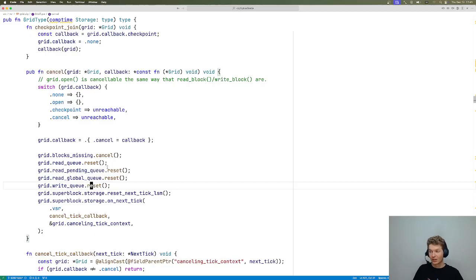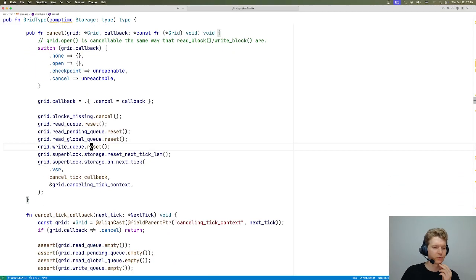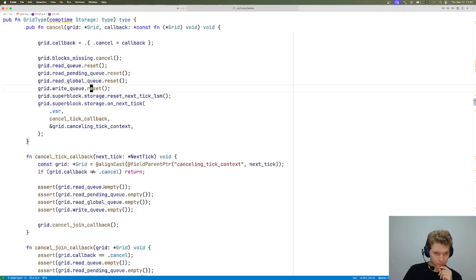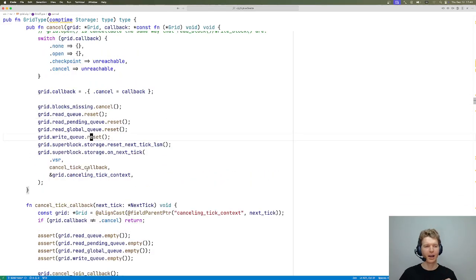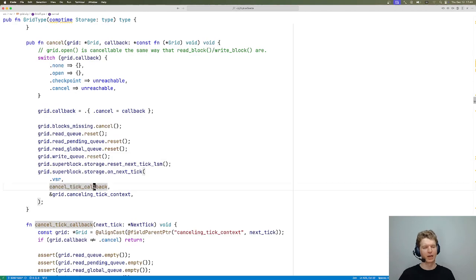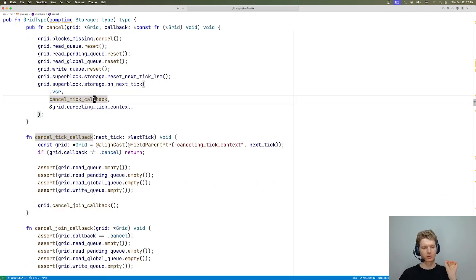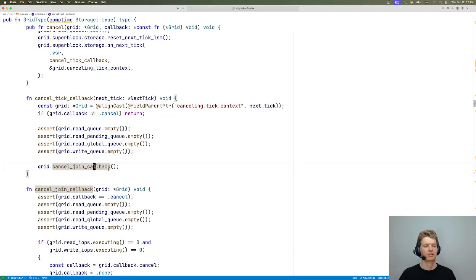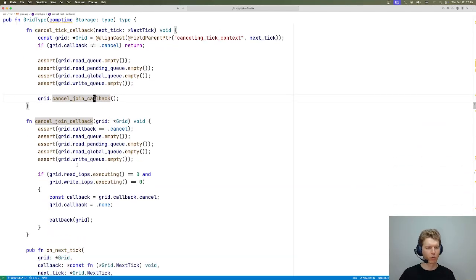So as I've said, we might be issuing some syscalls to the IO ring right now, and we really want those syscalls to finish. We cannot just immediately cancel it. We need them to work. So that's why what we do here is that we arrange to call this callback soon, and that calls this cancel join callback, and that waits until our read IOPS or write IOPS are at 0.